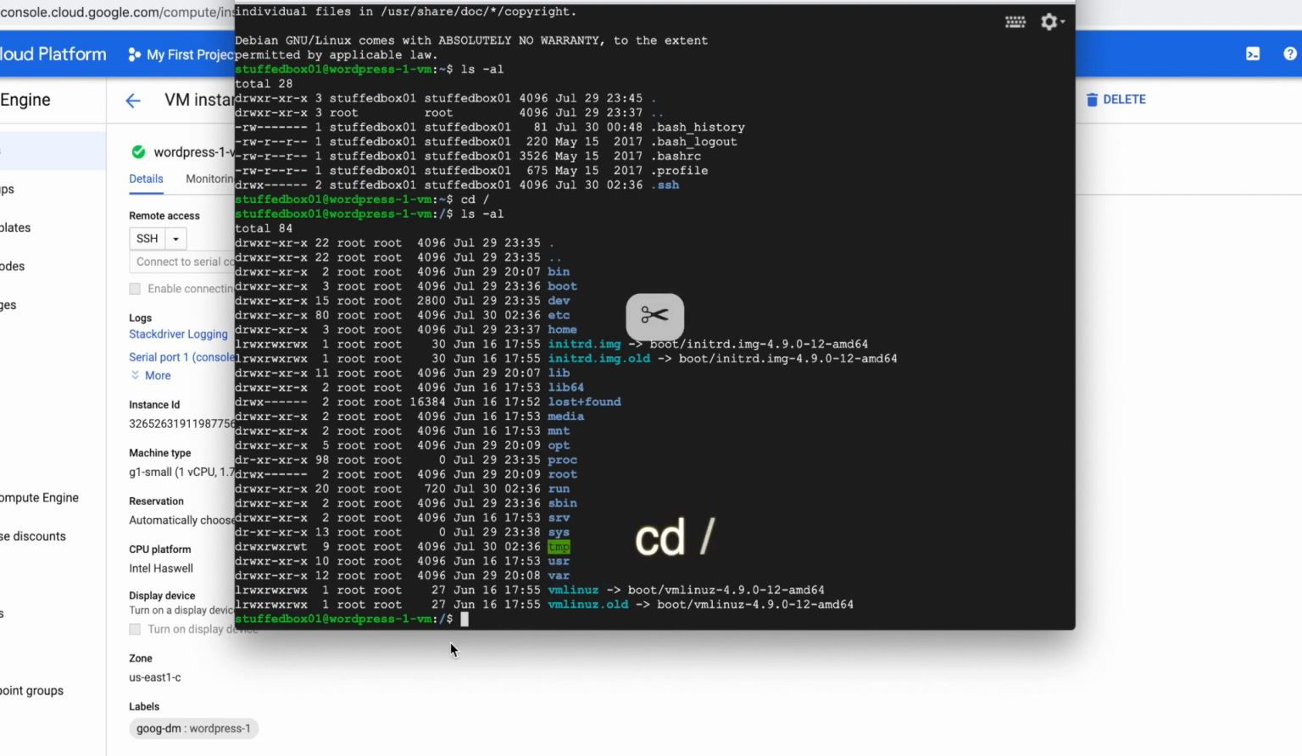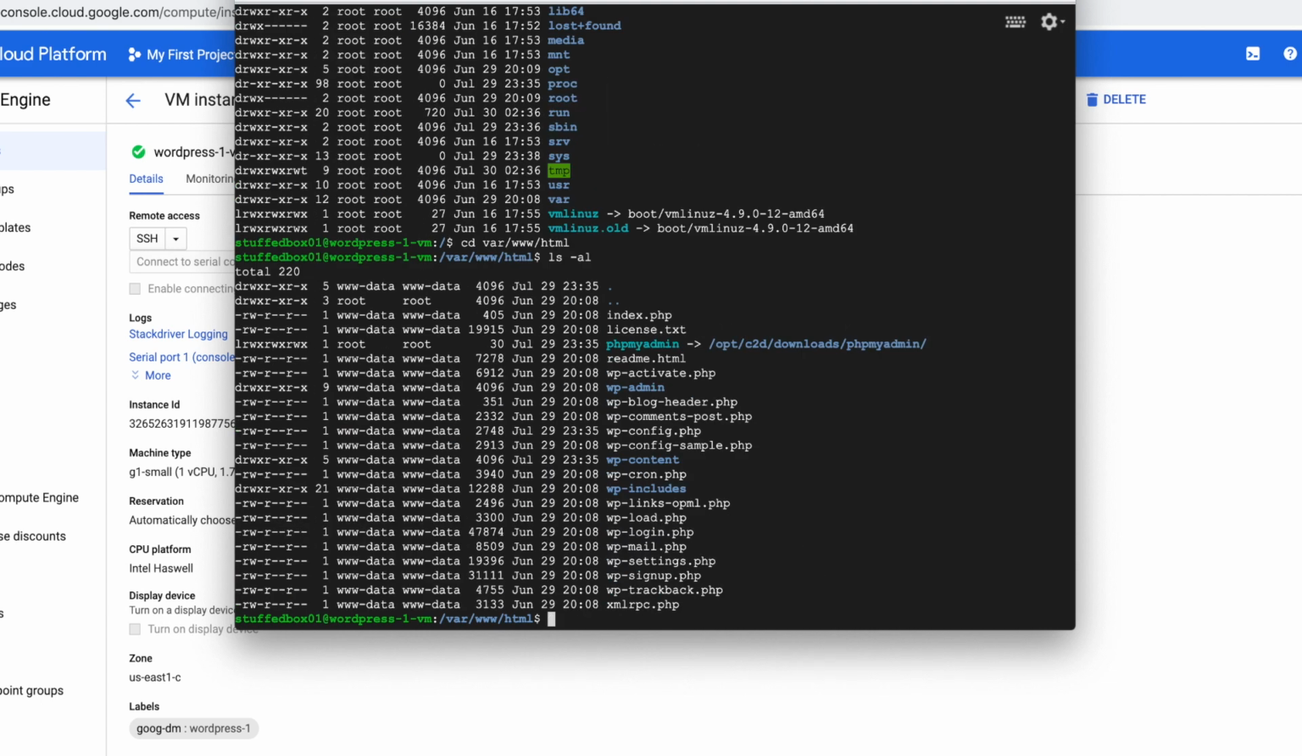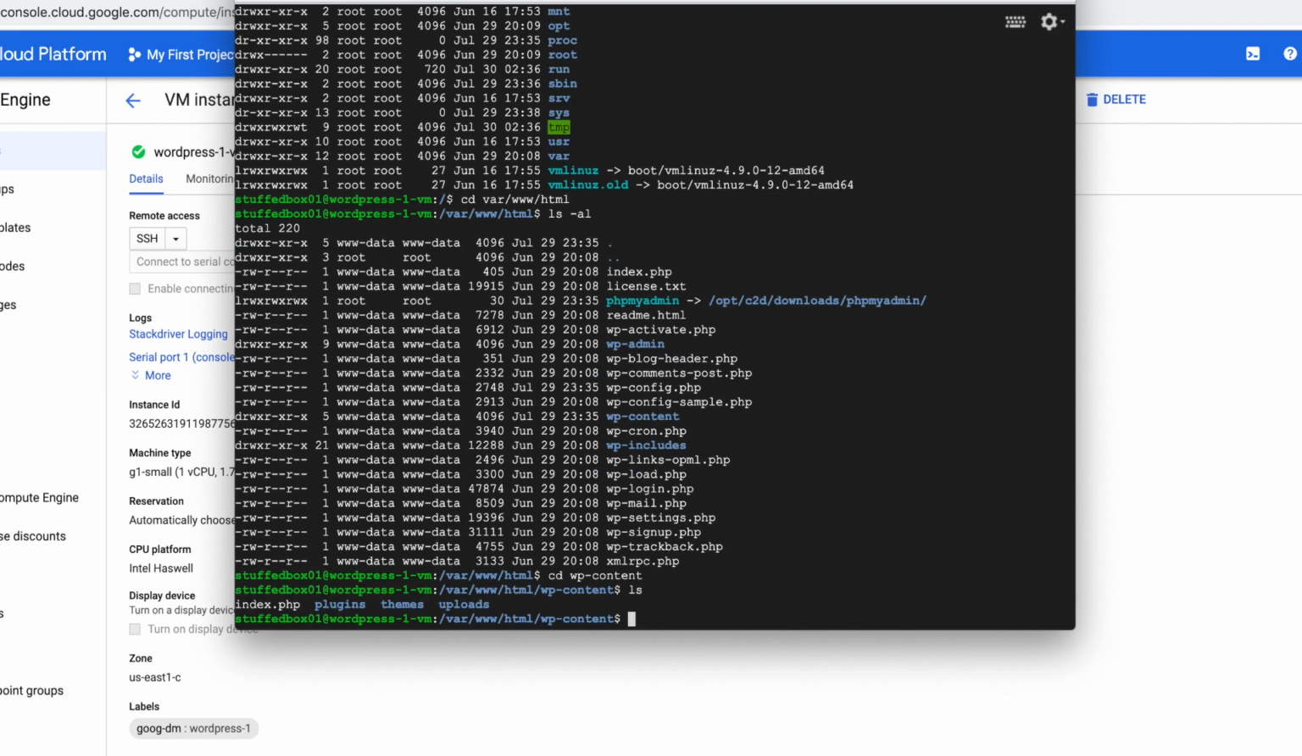So type in cd /var/www/html. If for some reason the location of this folder has changed, which could happen if Google decides to update it, you can always use the ls -al command to view the contents of that folder and navigate through there to find the html folder. And since we want to see what's in the wp-content folder, I'm going to change my directory to that. We can see the themes folder now.